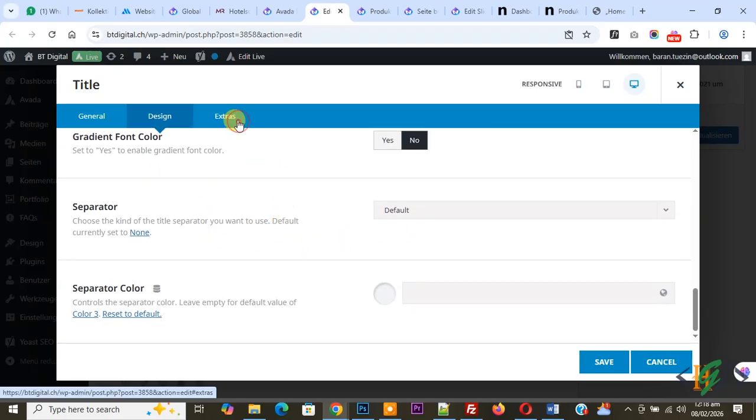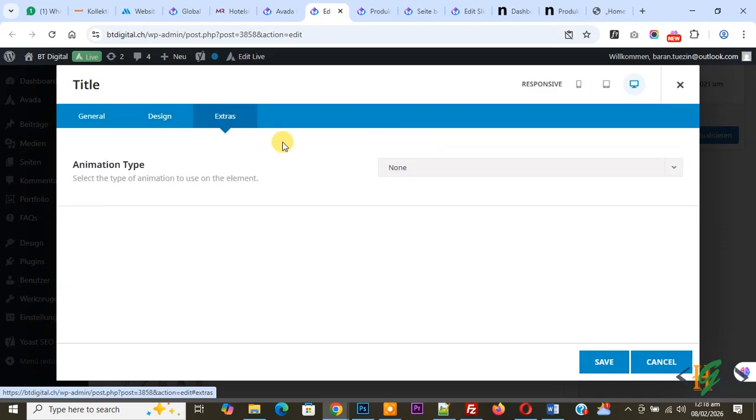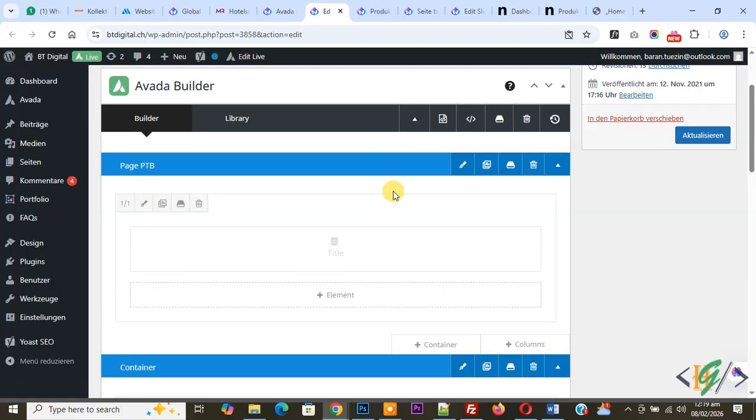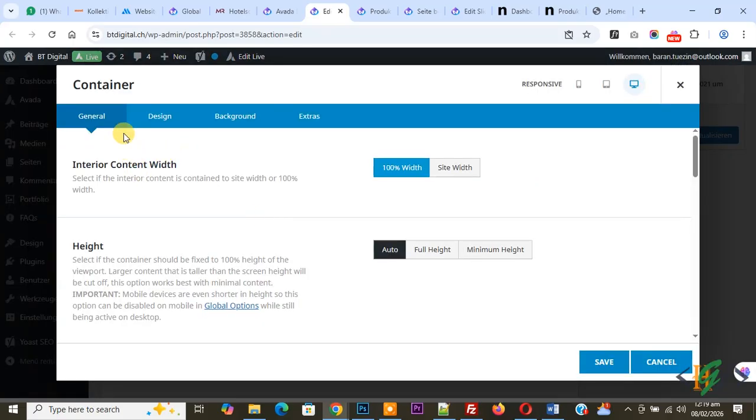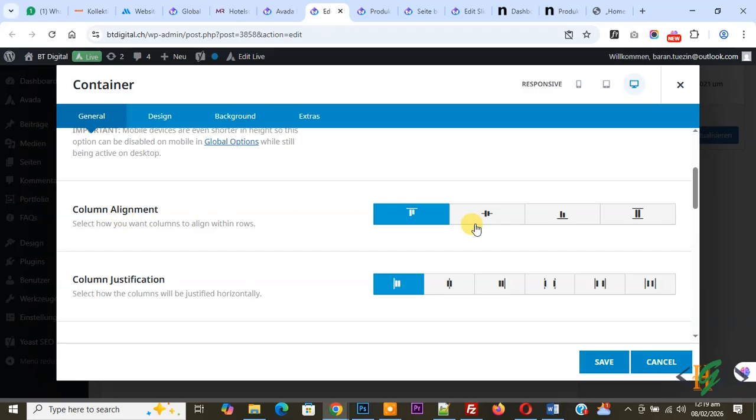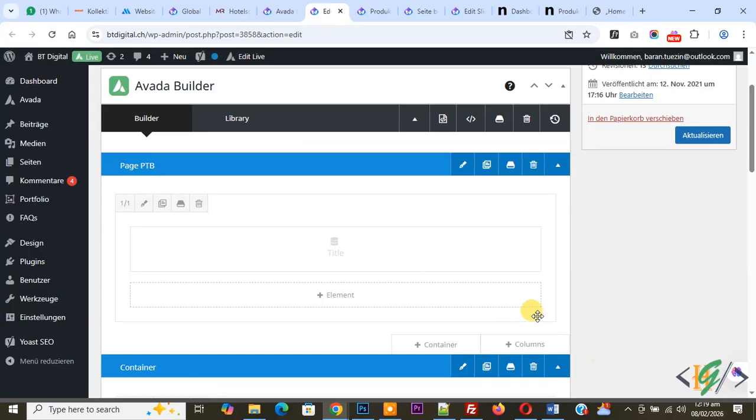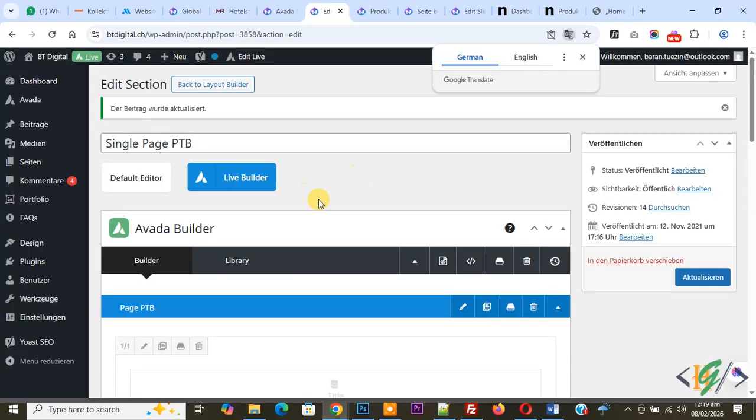Now go to extra. If you want, you can add some animation type. Now you see design, and then click on save. So we are going to display it in center. In center align. Now you see container option. Click on it. So we are in general and then you see column alignment. Now make it center, and then we are going to set column justification center, and then click on save and then click on update. Now done.